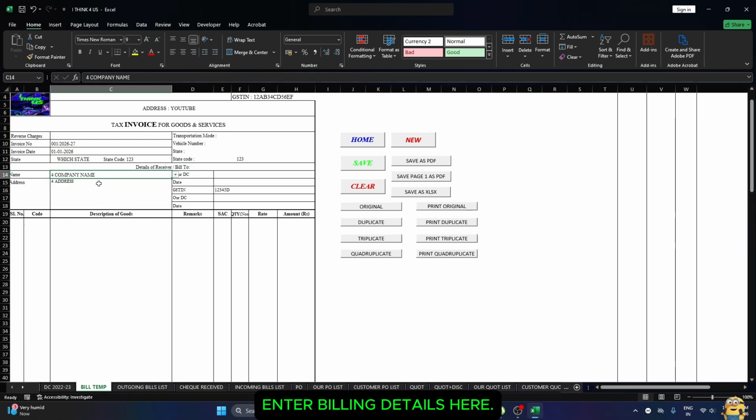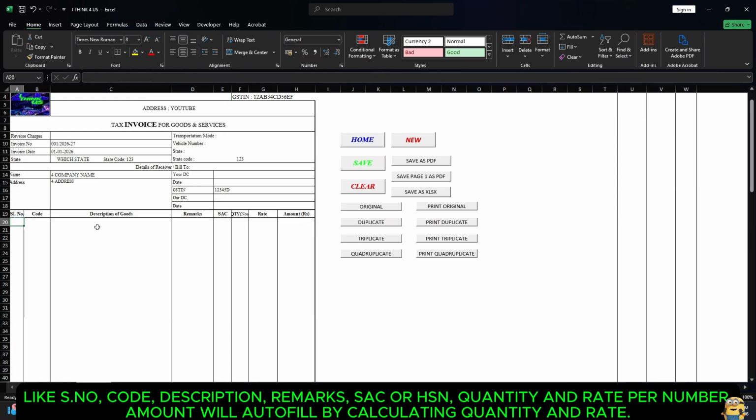Enter billing details here, like S.No, code, description, remarks, SAC or HSN, quantity and rate per number. Amount will autofill by calculating quantity and rate.